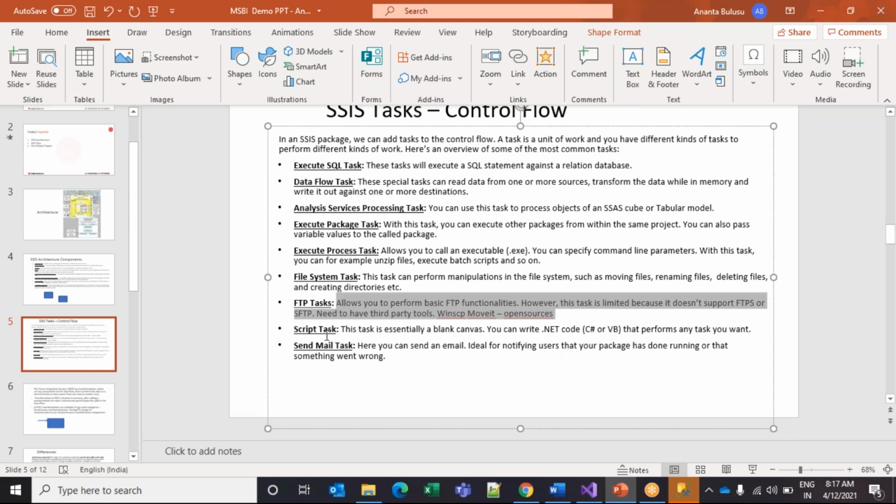So, the script task. What is the script task? Here we write C# or Visual Basic .NET code, the same thing we write in SQL. If we are comfortable writing code, then we can write code over it and just run it.